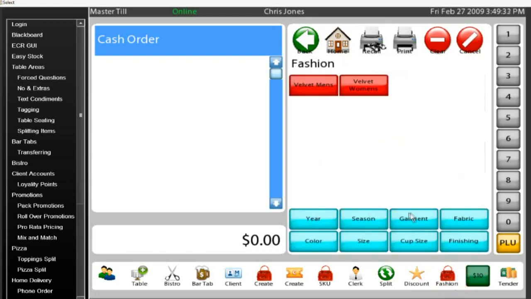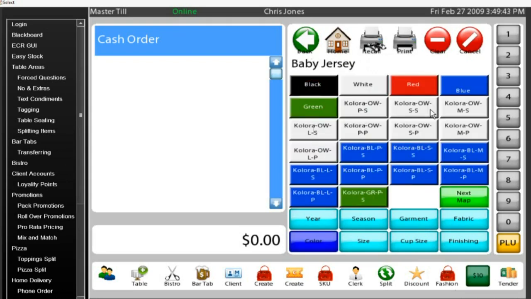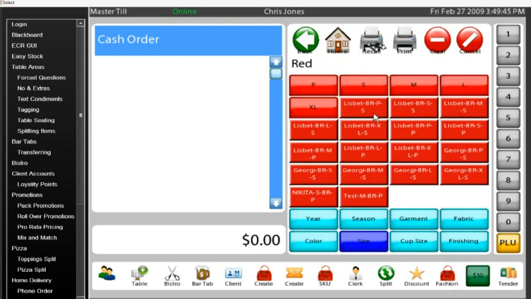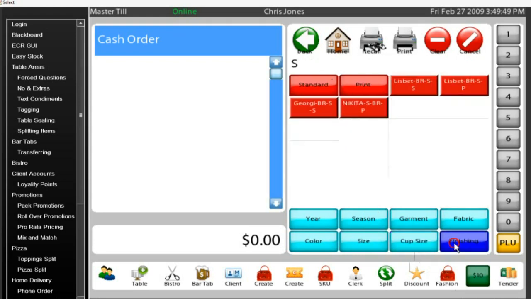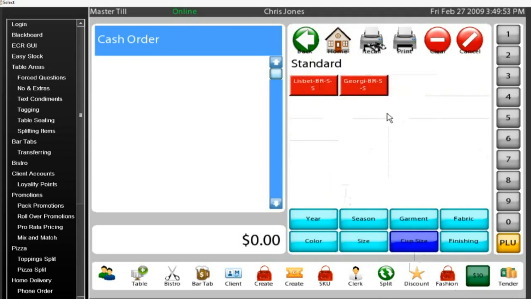So what I'll do is, by hitting the fashion, I can then go into the fashion mode. I can then drill down through the years, the seasons, then the garment types. I'm then presented with the colours, so then I can go into red, and then the size, so I can go small, and then I've got cup size or finishing. This one's only got finishing, so then I go standard. I can see that there's two products there.